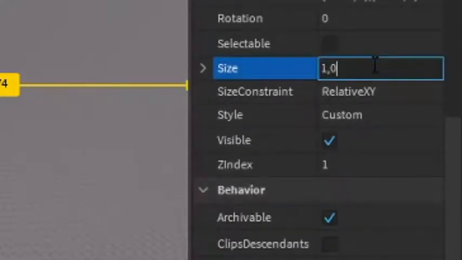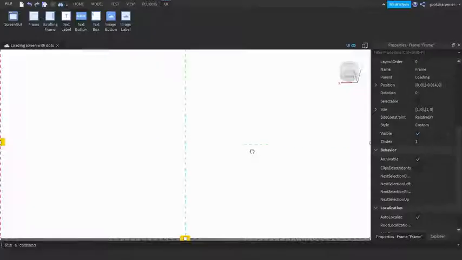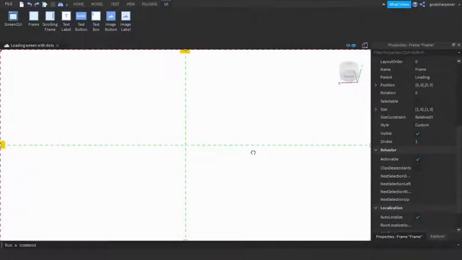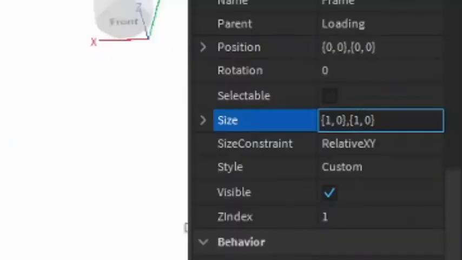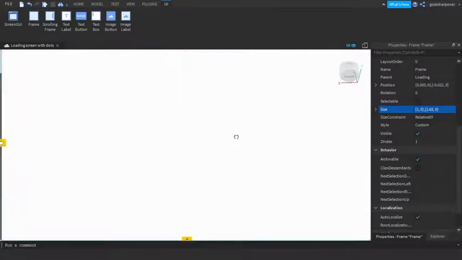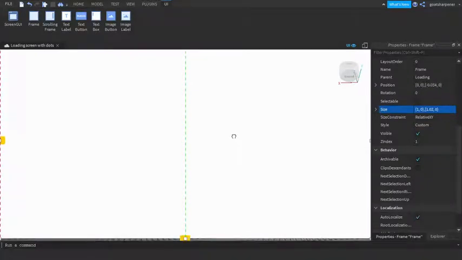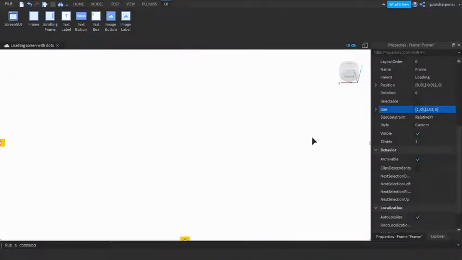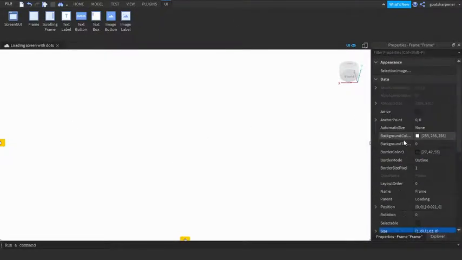Just make it 1, 0, 1, 0. So this is not going to fill the entire screen, but it's going to fill most of the screen. So what I'm going to do is put 1.02, and we'll drag it up just a tiny bit, and it should look like that. So this should fill up the entire screen. Not 100% sure, but it should. We'll see in the testing.